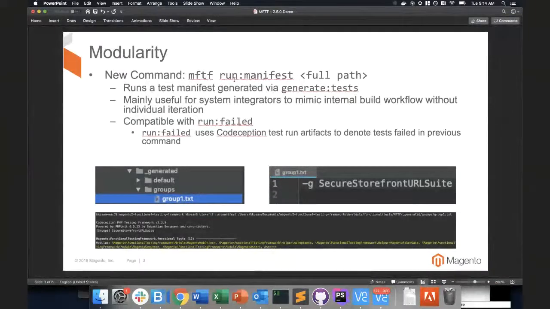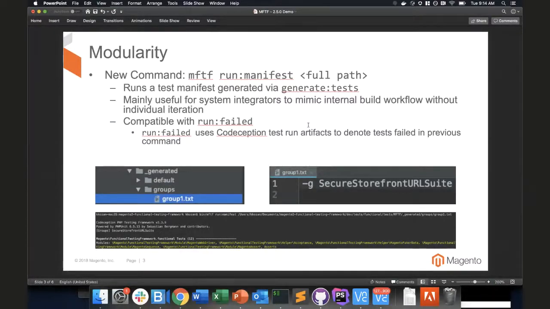This is the first step towards making a lot of the framework-specific improvements to help everybody mimic internal build workflow and be able to use MFTF very easily in your pipeline. Stuff that's mostly in the community. Internal people might not see necessarily the use for this because you might not really need it, but there you go.